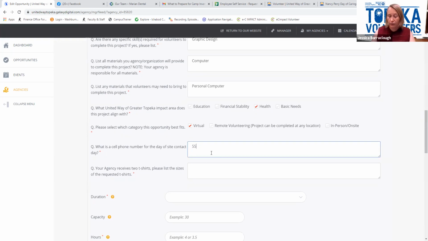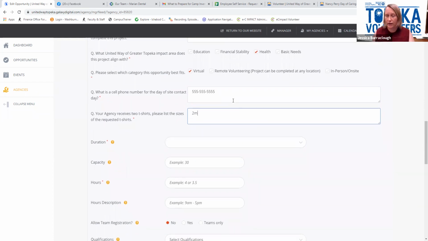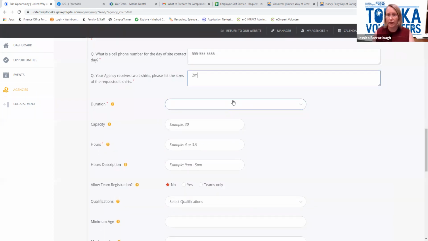What is the cell phone number of the person that you are going to have on site day of? This helps if there are any questions or problems that come about on the day of. What sizes of t-shirts do you want? I want 2 mediums, we'll say. Okay, those are the questions that are associated with the Day of Caring.